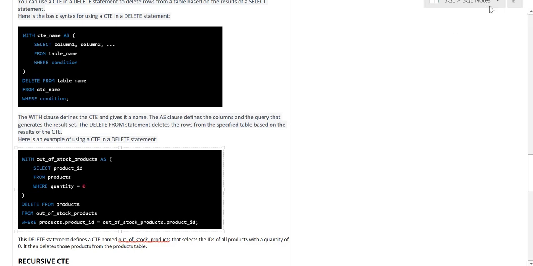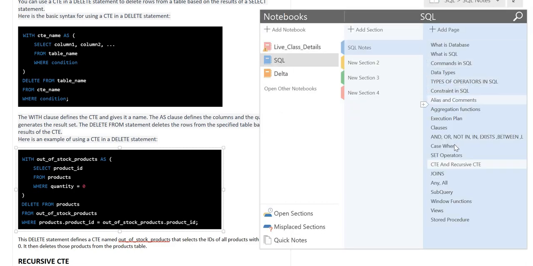See, learning these concepts is very easy, but solving problems by writing SQL is the important thing. So focus on your SQL part, and then we will be seeing Python, Scala, or other languages also. So first focus on this SQL part.